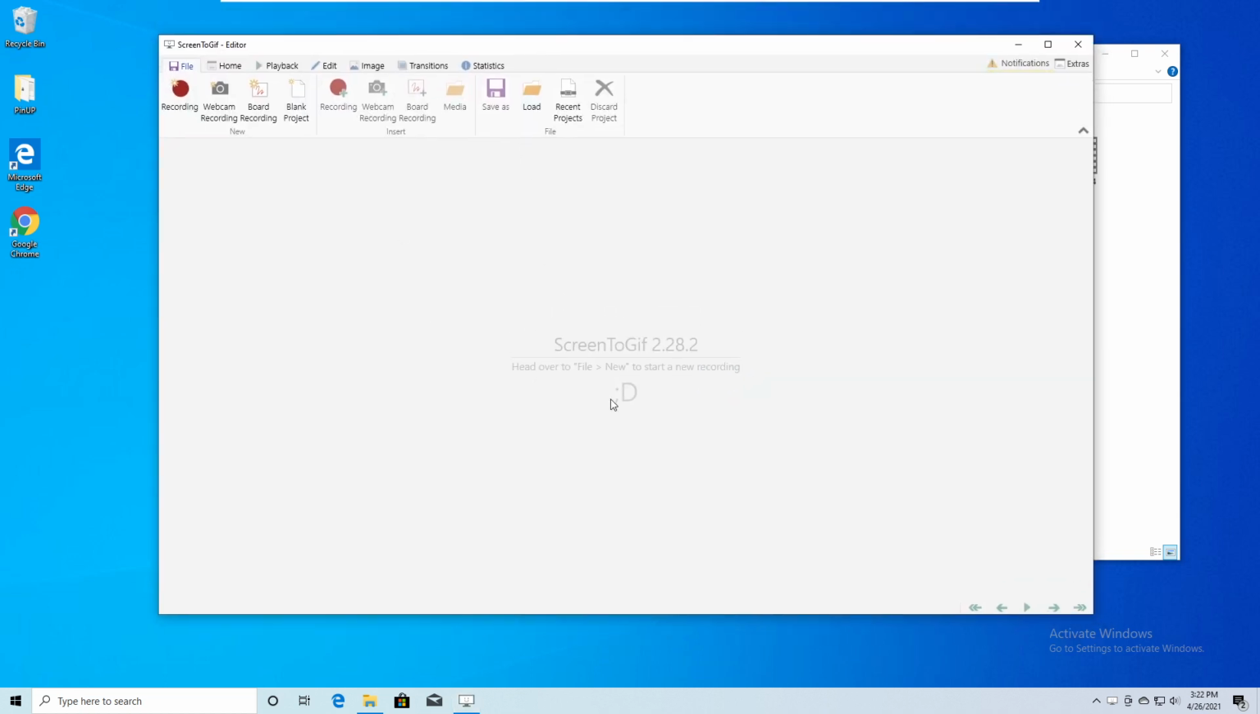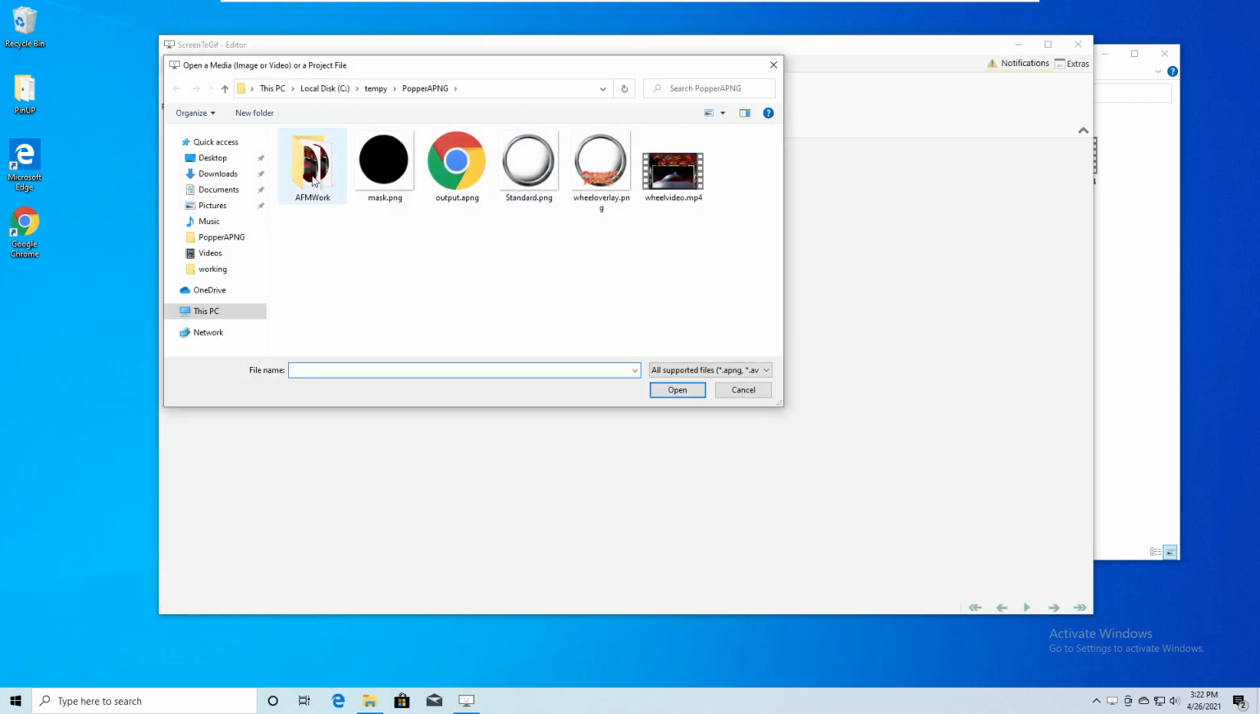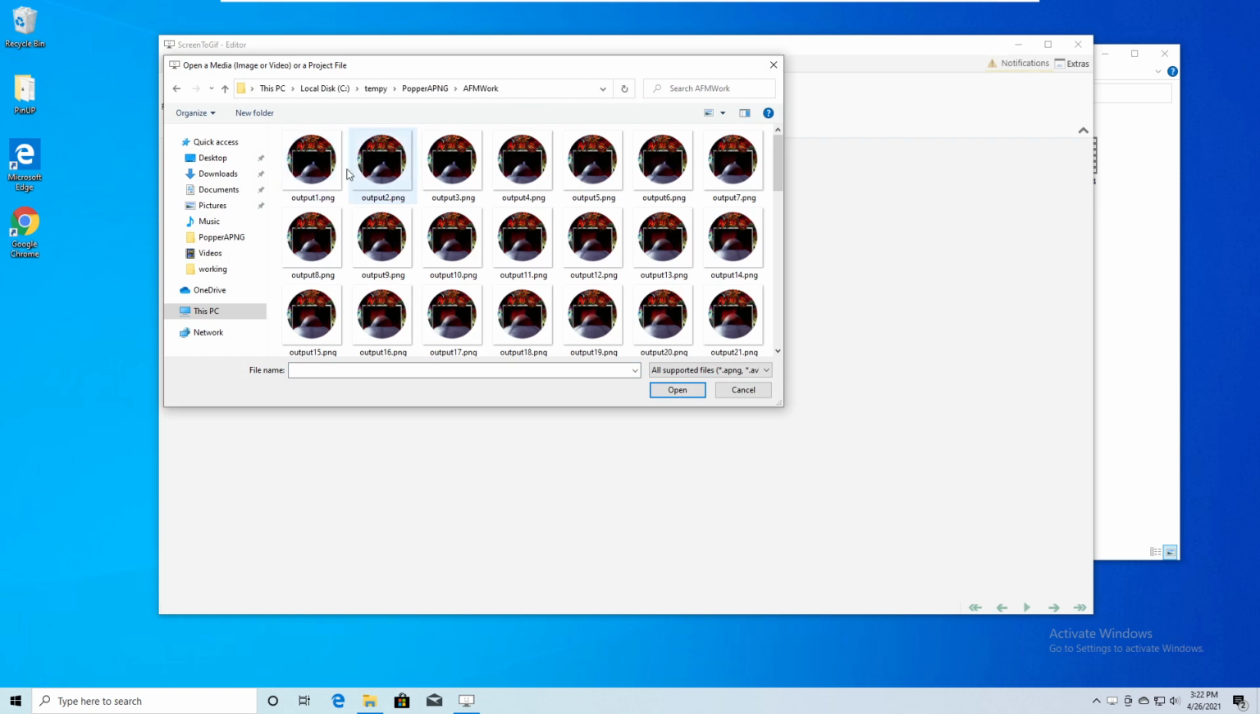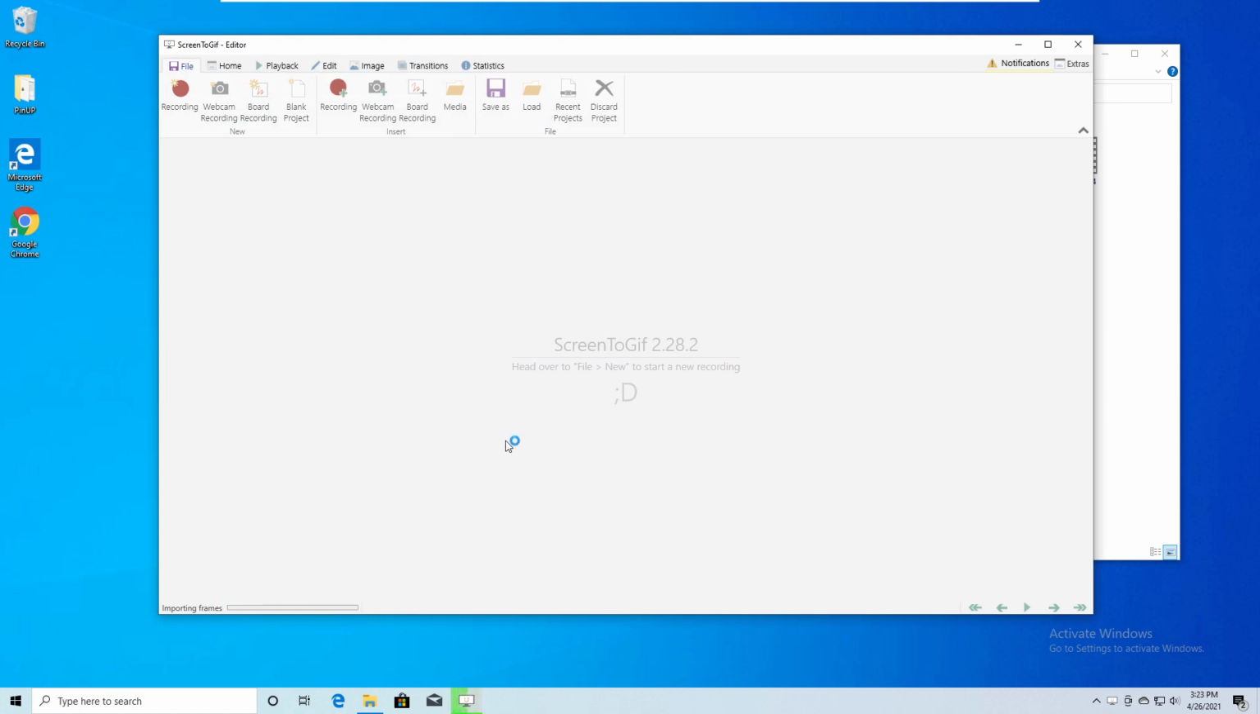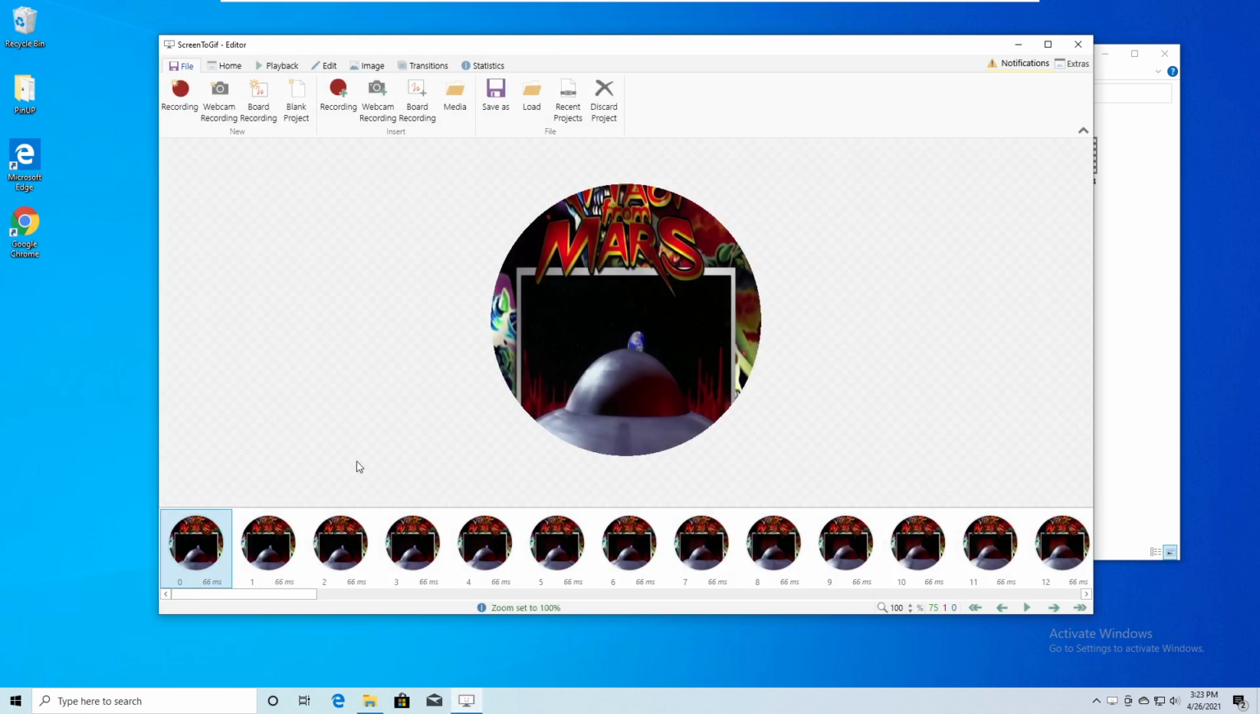Okay, so the editor, simple enough. Get familiar with this, but it's pretty easy. We're going to hit load. We're going to go to APNG work. Now you have all of these, so I'm just going to select the first one and then hit Control A. That will load all of them and just hit open. Now this will import all those frames, and look, it made them all there. This little utility is cool. So up here, I'm just going to go to playback and I can hit play.